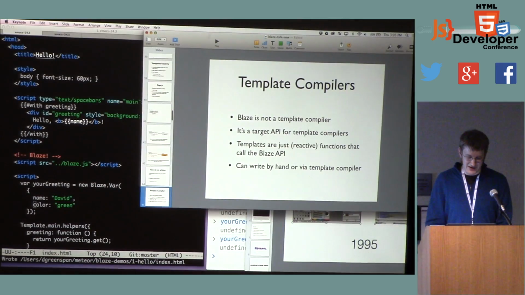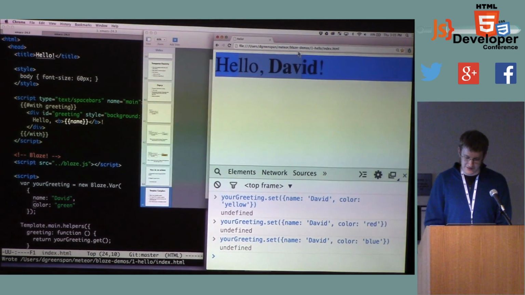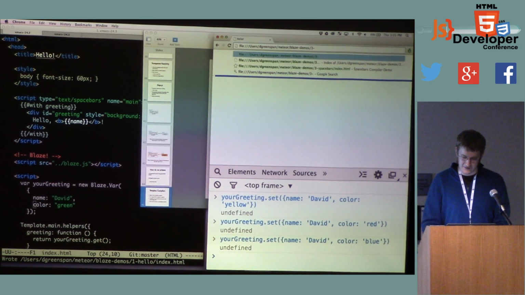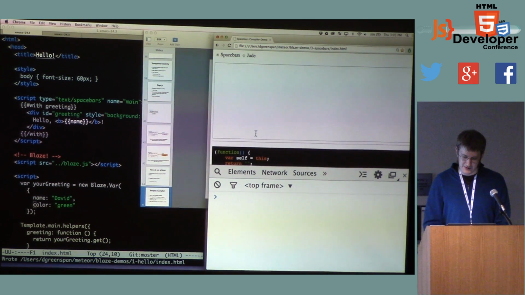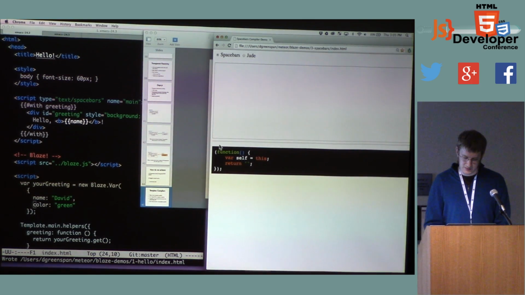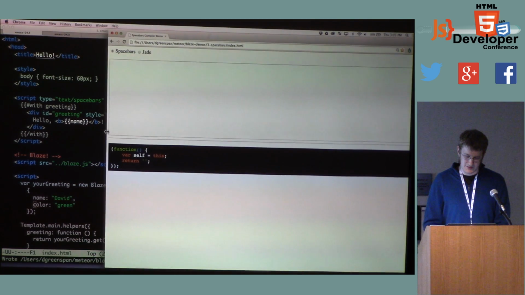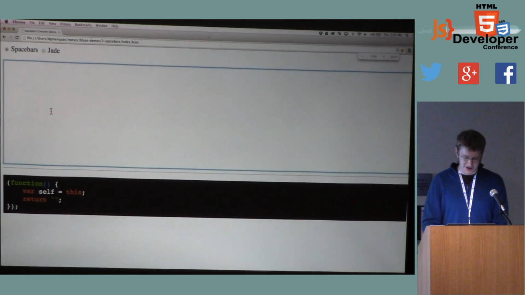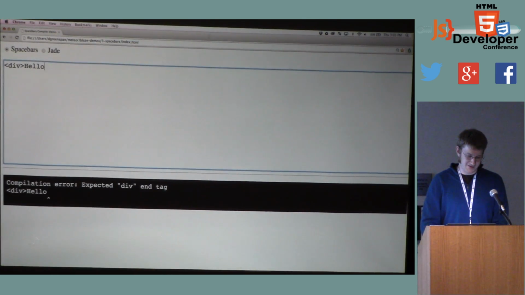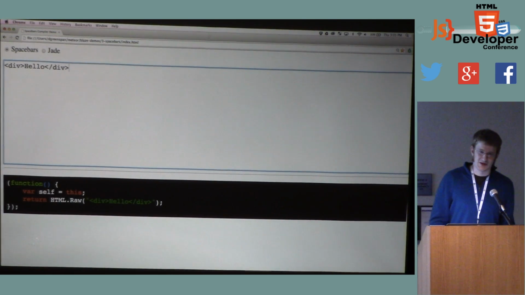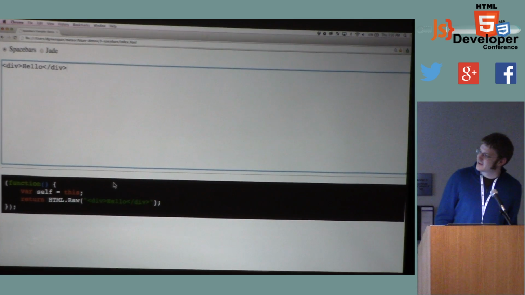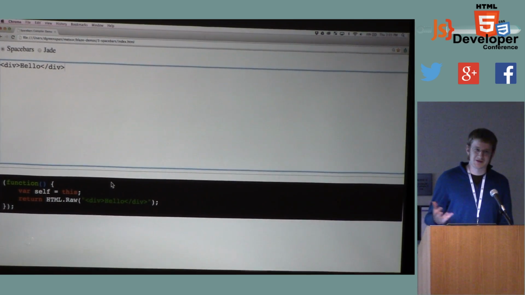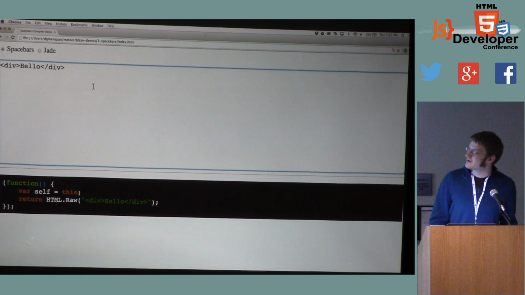So I'm going to show you a demo of the Blaze template compiler. This is just a little rig where I can type in a template like div hello, and below is the compiled template code. This is basically the function that gets linked into your app when you have a template.